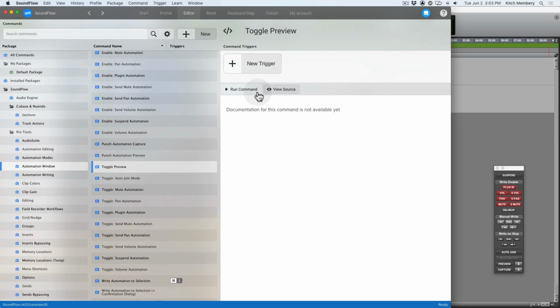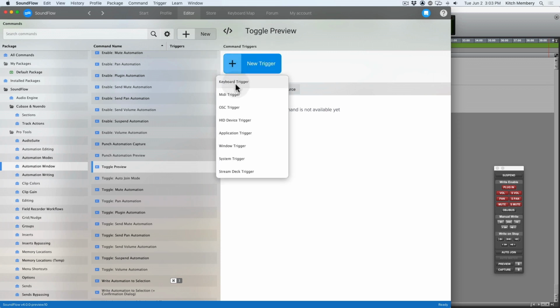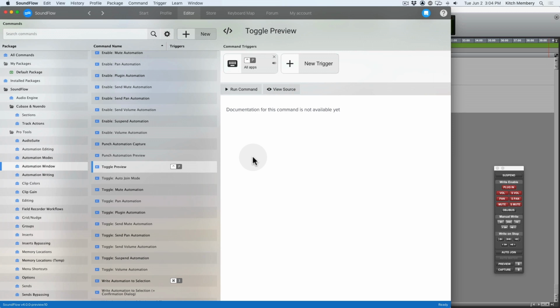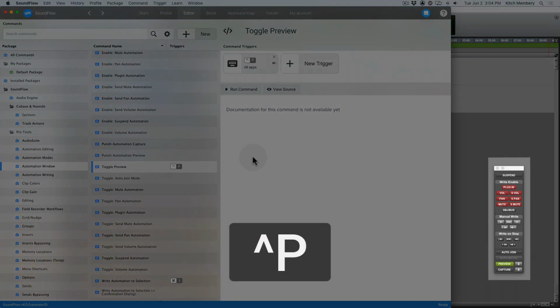Now to add a keyboard trigger or shortcut to this command, I first click the New Trigger button and then choose Keyboard Trigger. In the trigger pop-up, I can now configure this. Let's use the shortcut Ctrl-P. So to record the keystroke, I click Record, then press Ctrl-P. And now we've registered our first keyboard shortcut. The trigger is already saved, so just click anywhere to close the pop-up. To test it, let's press Ctrl-P, and as you can see, it already works.